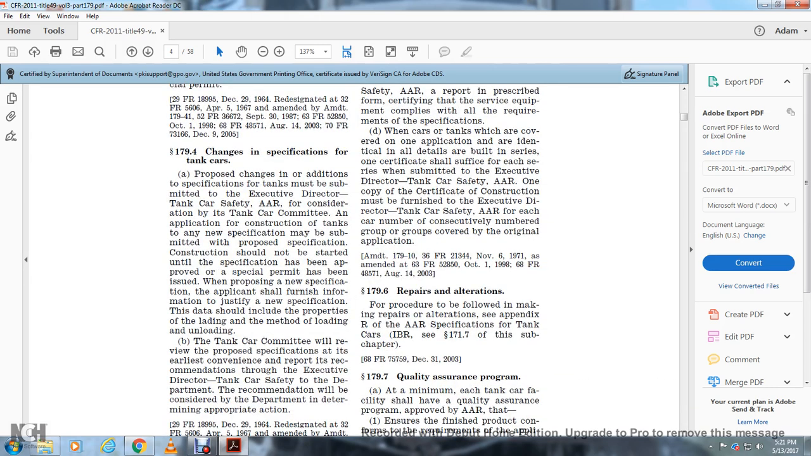179.4. Change in specification for tank cars. Proposed changes or additional specification tanks shall be submitted to the Executive Director, Tank Car Safety of the AAR, for consideration by the Tank Car Committee, and an application for the construction of the tanks. Any new specification may be submitted with the proposed specification. Construction should not be started until the specification has been approved and a special permit has been issued to the person proposing the new specification.